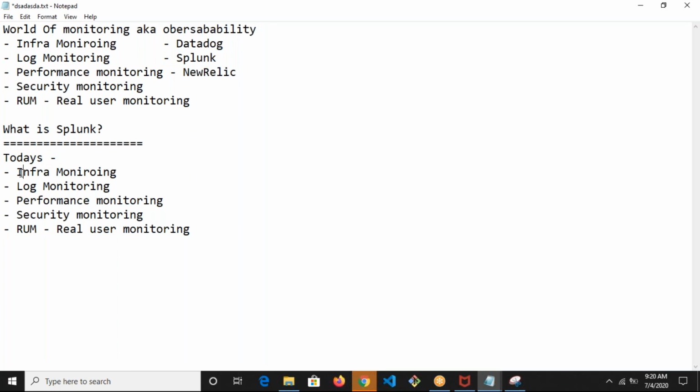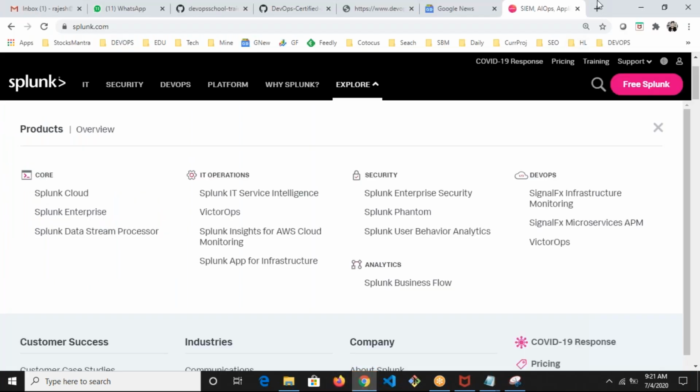It is for the monitoring of infra, logs, performance, security. Next question, I already talked about many other tools, so let's move on to how to install it. Okay, let's get installed and get started. I am going to install it on Linux. For that I need a VM, right? So let's get a VM.